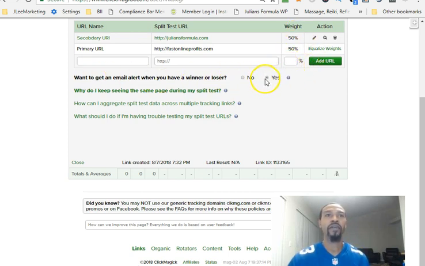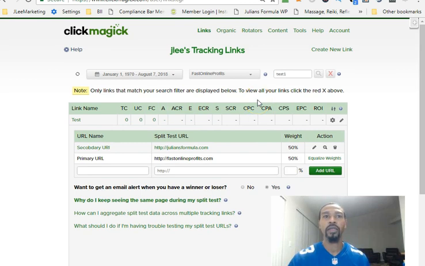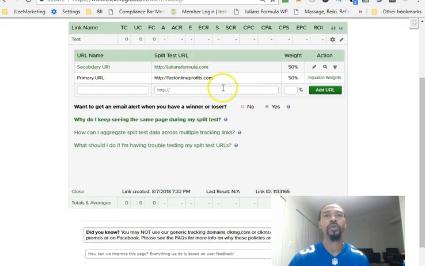I can send an alert if I've got a winner or a loser, as you can see there. It's a pretty awesome tool, and literally the traffic will rotate between these two different squeeze pages, and it'll let you know which one is working better. As you know, you should always keep split testing to beat your main page, and just keep going so you get the highest opt-in ratio possible.